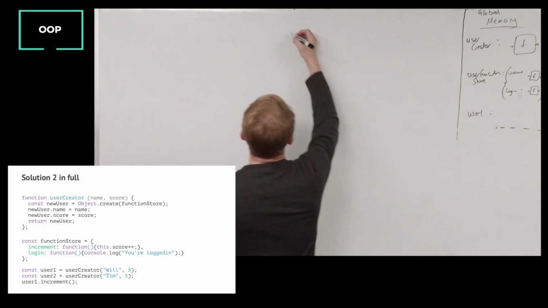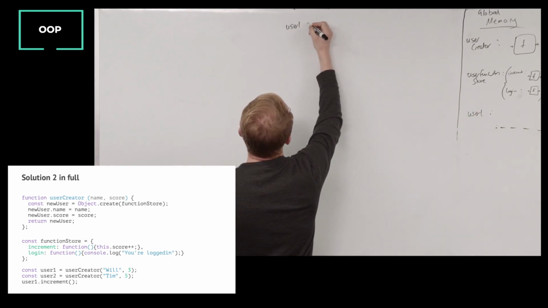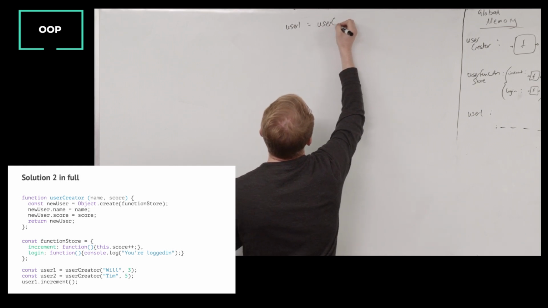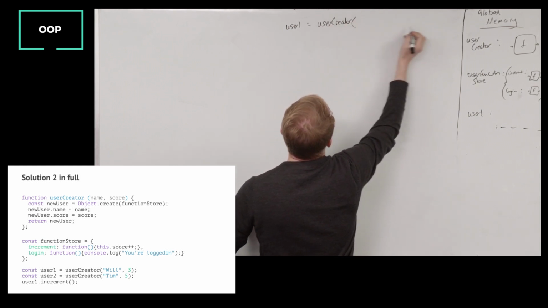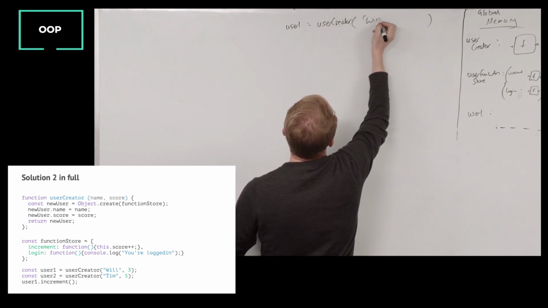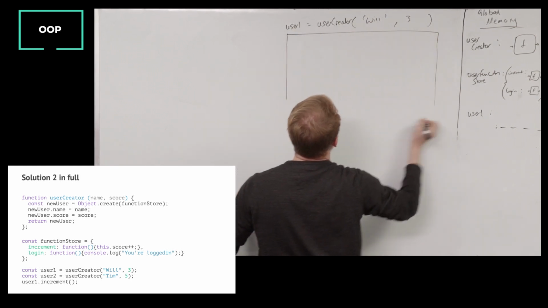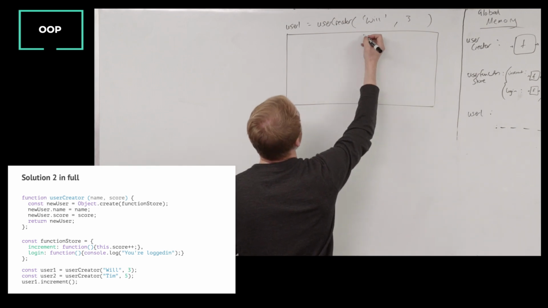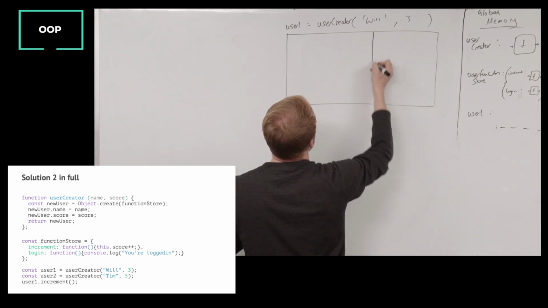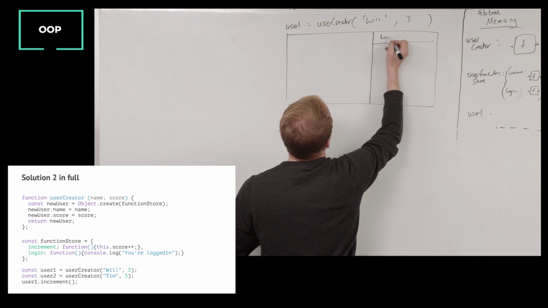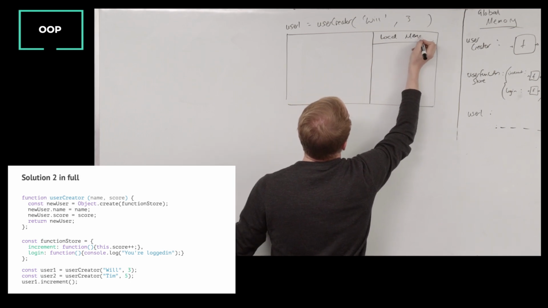Perfect. So it's undefined for now, and it's going to be the return value of running userCreator with the input of the arguments will and 3. Create, everybody, an execution context. Perfect. Beautiful. It was mellifluous. Here we go. And in we go.